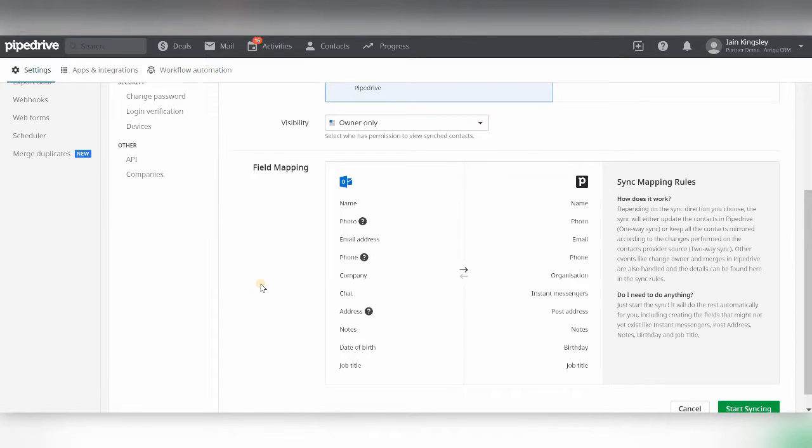Note that it will create fields in Pipedrive if it needs to. But you can't actually change these. This is purely for information only. So once I'm happy, I can click Start Syncing.